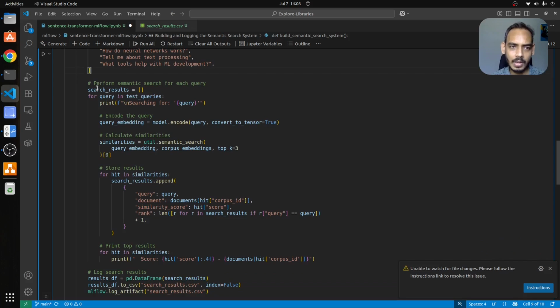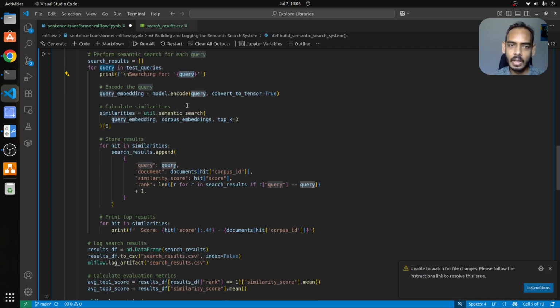First, we have search results, an empty list. We iterate through the test queries. For each query, we print it here, and then we generate the embedding for the query and turn it into a tensor, and we get our query embeddings. Next, we use something called util, which is a function from sentence transformer, and perform semantic search, which takes in our query embedding against the corpus embeddings, and we get the top k, which is 3 in this case.